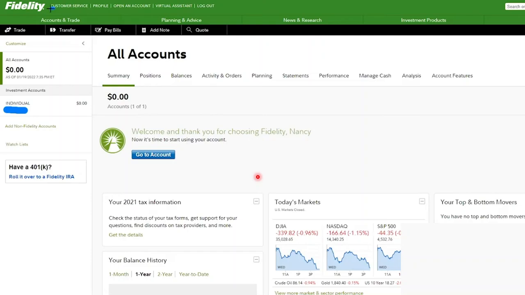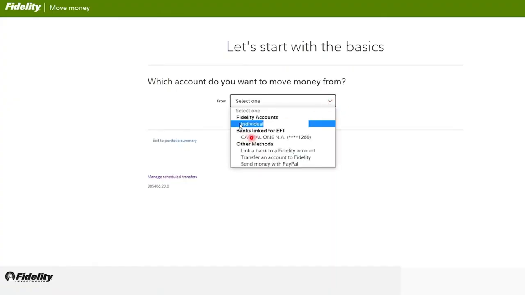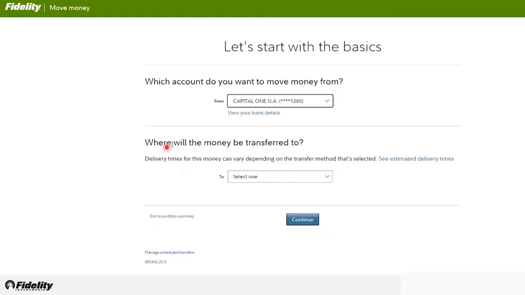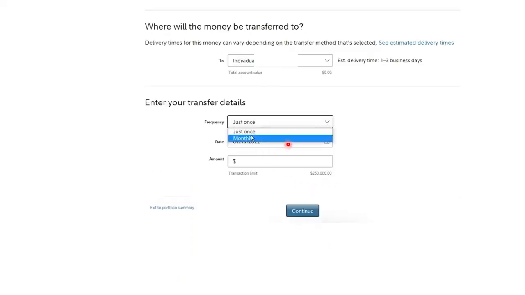Once we have your money in your bank account, you come here, click on transfer, and choose which account you want to move money from. So here, choose your bank account that is linked, and then where will the money be transferred to? Here you pick your Fidelity account, and here you'll see all the details, the frequency, you can choose that as well, the date, the amount. And here, once you've chosen the frequency and amount, hit continue. Really that easy.